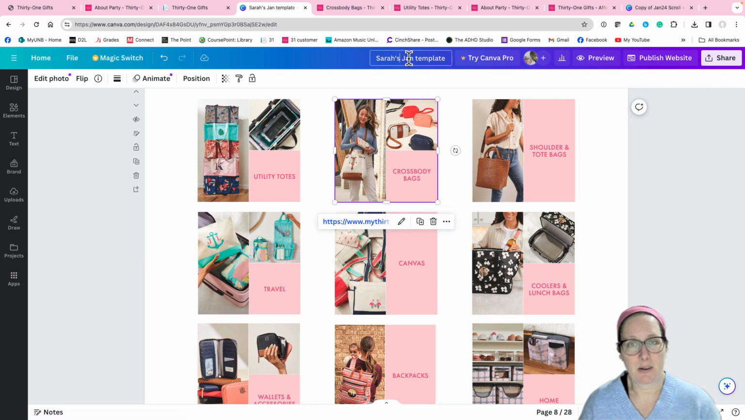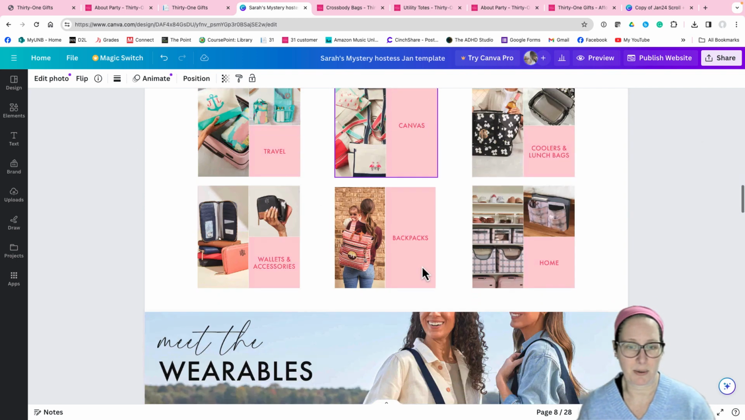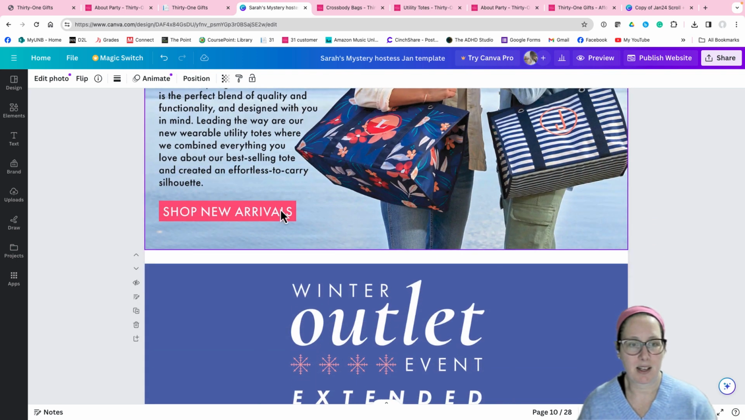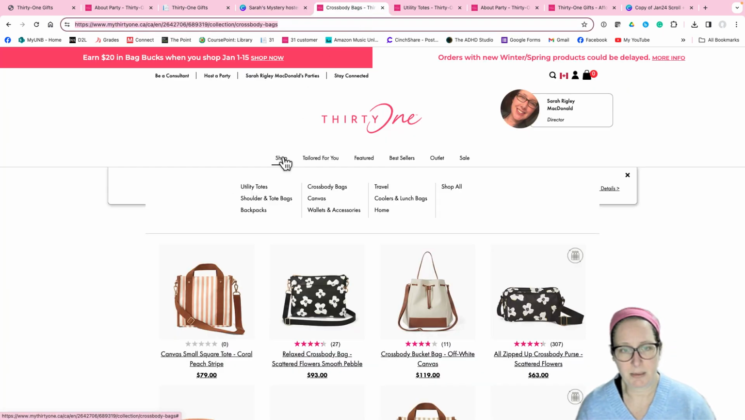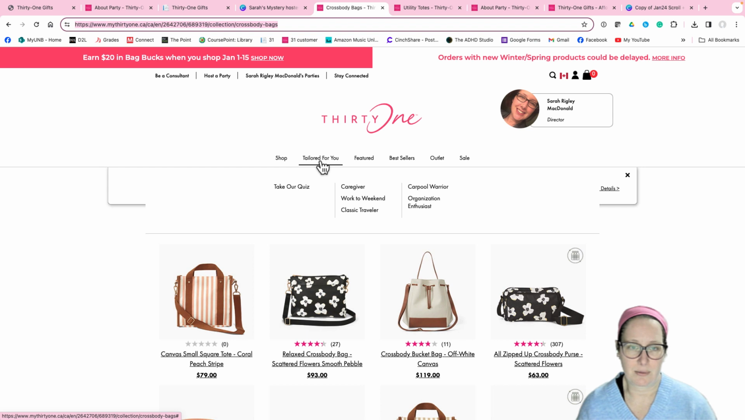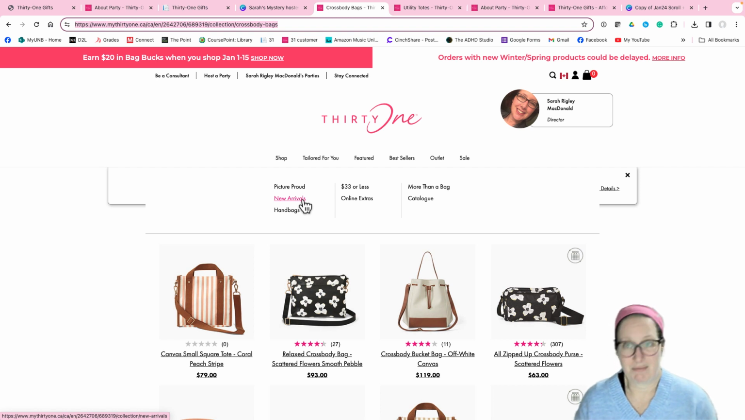Because I might come up here and say, okay, this is Sarah's mystery hostess template, right? And so when I'm done, let's assume I go through everything, right? So it's the same thing with this button here. When you make the whole graphic a button, you can add a link, right, to new arrivals. And again, when you come back up here, shop, you can hit shop all, tailored for you, featured, right, new arrivals. You're always going to find a quick link. And if you're not 100% sure, pick one.